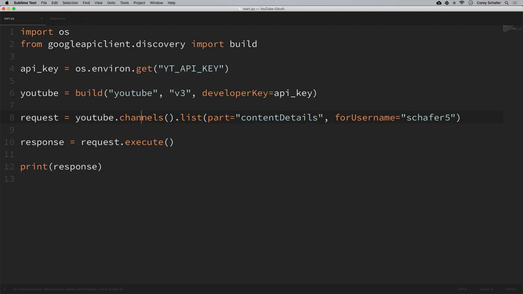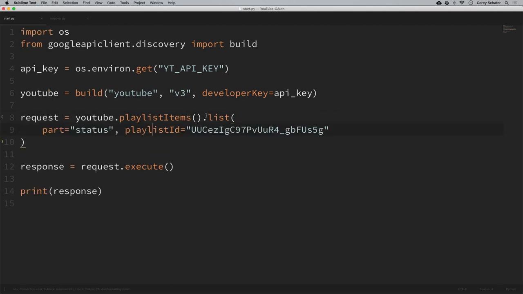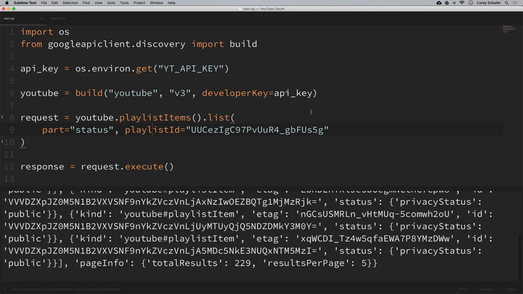In order to do this, instead of accessing the channels resource here, I'm instead going to change this to playlist items. And I'm still going to list these. Now let's grab the status of these playlist items. And I can just remove this for username here. And instead, I'm going to type in playlist ID and paste that playlist ID that we got before. Now that D in ID is lowercase. Sometimes I've accidentally made that uppercase instead. So now that we have this in place, let's go ahead and run our code.